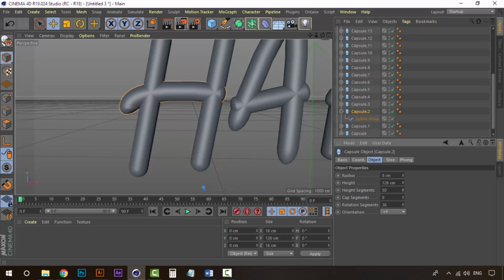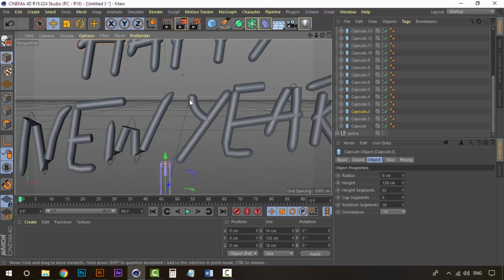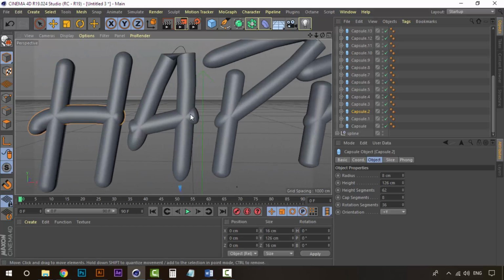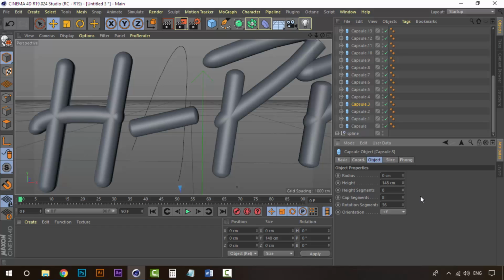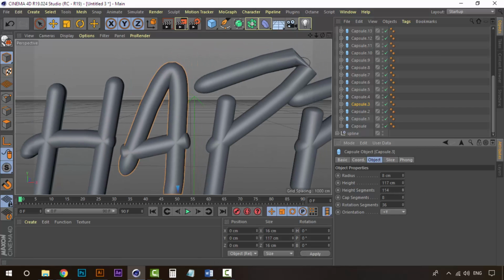This can be good. Alright. Now let's first fix all these splines, and then we will tweak the depth and the position on each axis. So let's go to capsule 3, which is this one, the A, and let's play around with the height also. We can add some segments until it's round enough.